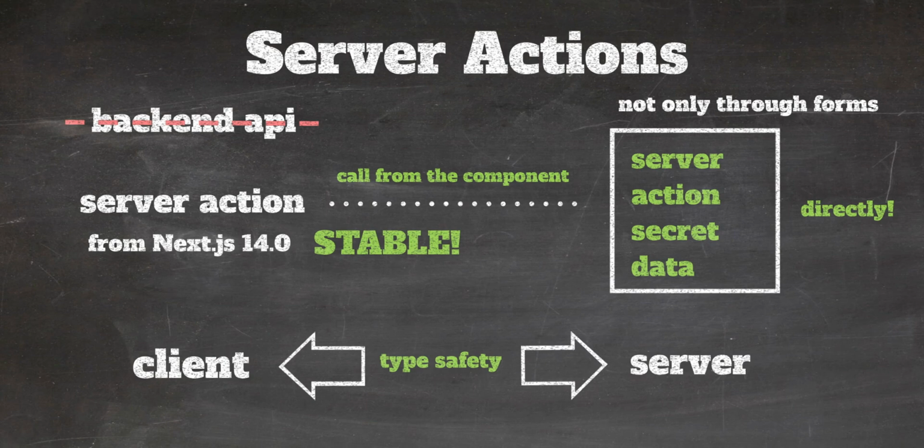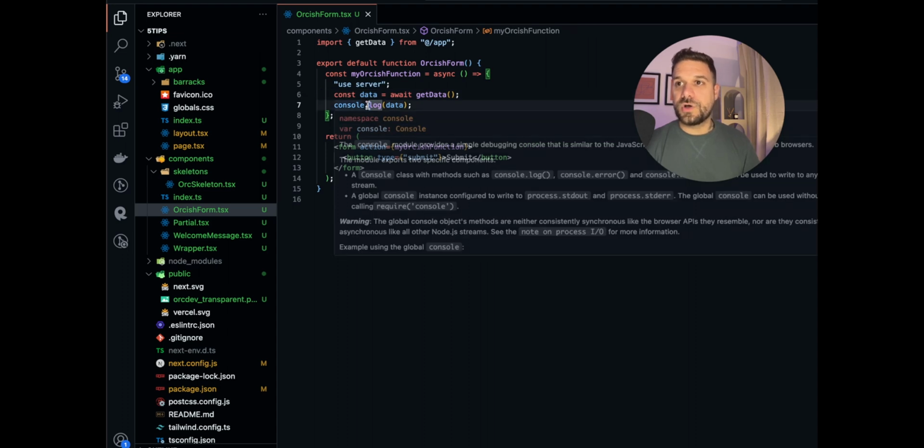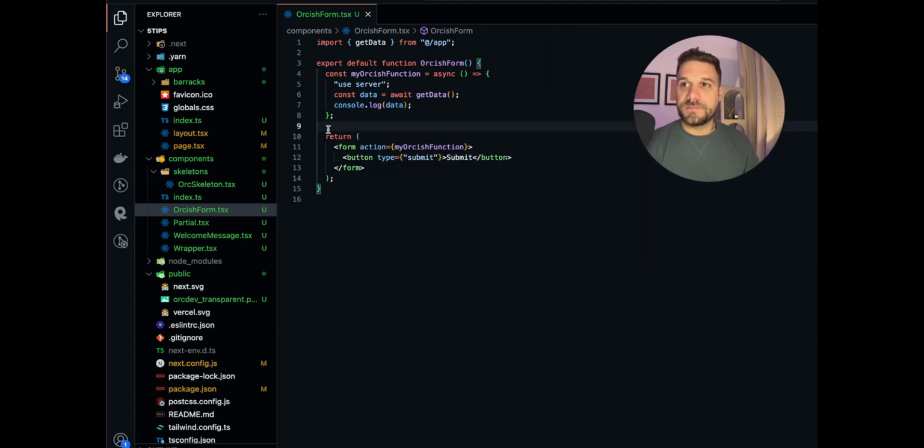Here is a simple example of server actions. We are just using this useServer flag in our function. We are calling the data and we are going to console log it after getting that data. Instead, we see that our console log went in our terminal, which means that it's on the server side.